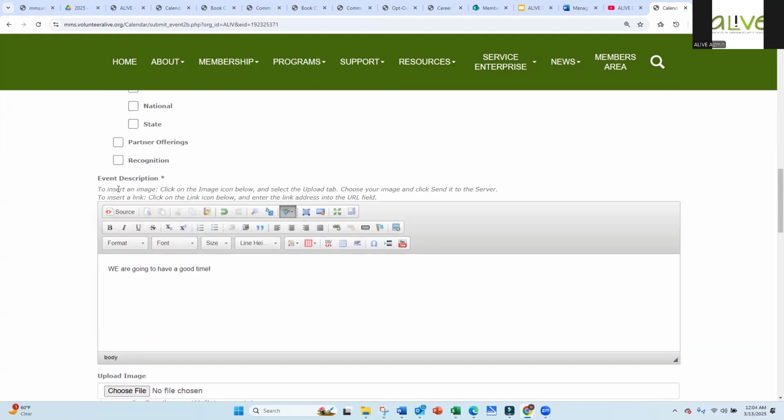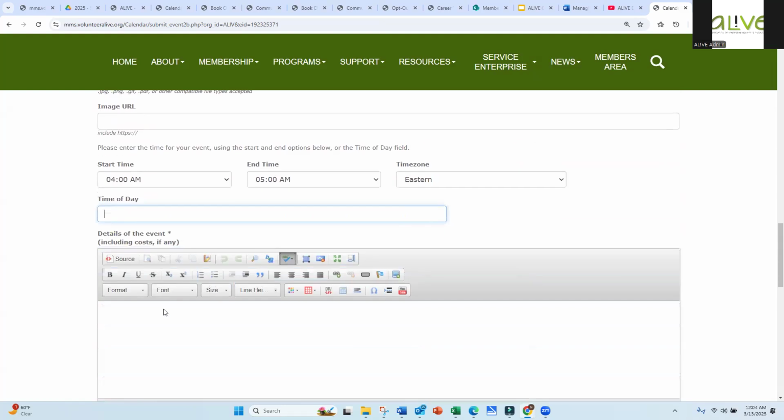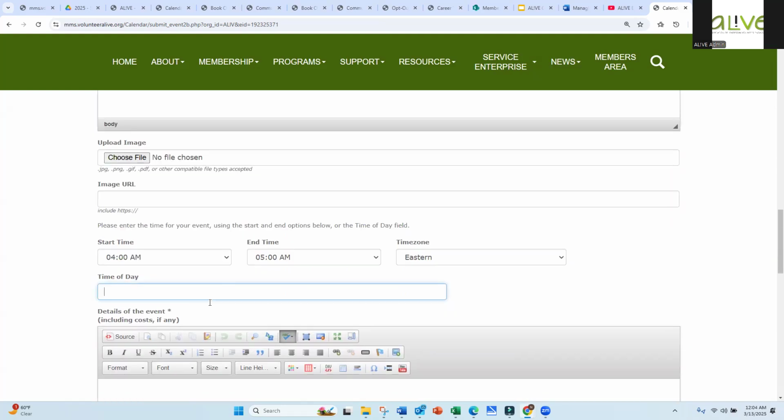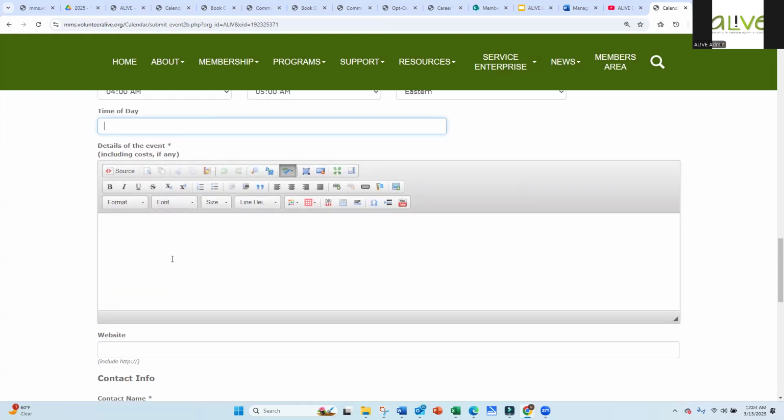So again, this is the description of the event. This is where you get really into the nitty gritty of the details if necessary. Like you might include instructions, like registration instructions. You might include just whatever more details that you would need that wasn't here in the general description.